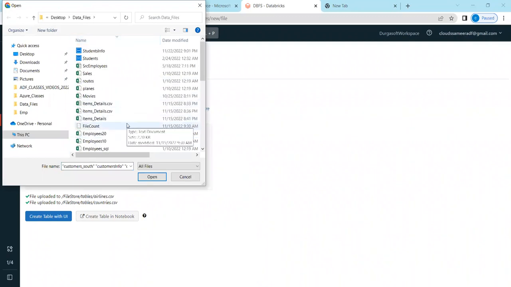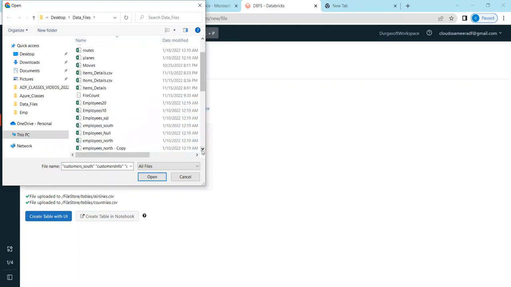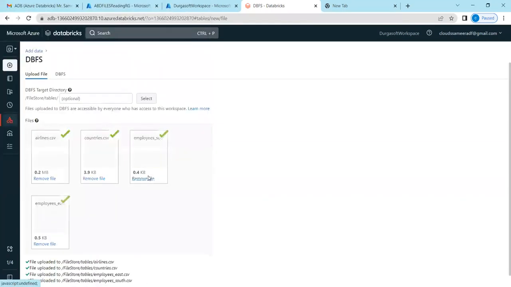Or else we'll deal with some other files. Employees underscore south, employees underscore east. Open this. That's it, guys. I'm uploading multiple files today.